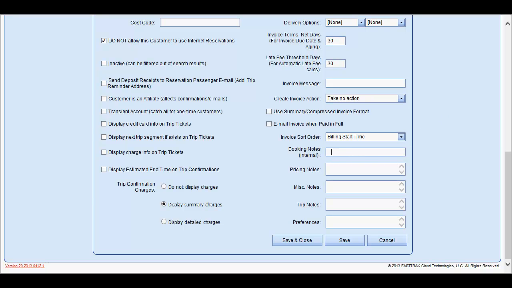On the right side, there is something called Booking Notes Internal. The information you put in here will be displayed only on your dispatch grid when a reservation is booked for this customer. It will not be printed anywhere. Pricing notes may include discounts that are specific to certain days, miscellaneous notes, trip notes, and preferences. Pricing notes and miscellaneous notes only show up within the customer profile. Trip notes and or preferences may show up on all trip sheets and or confirmations depending upon your setup under system setting options.